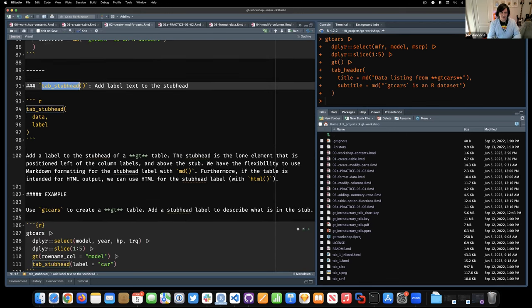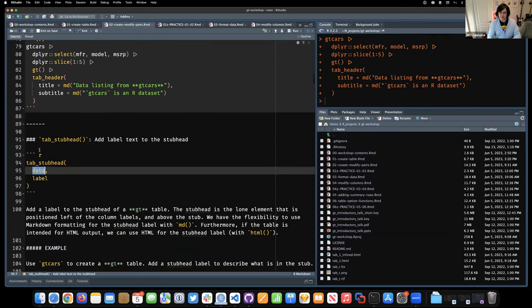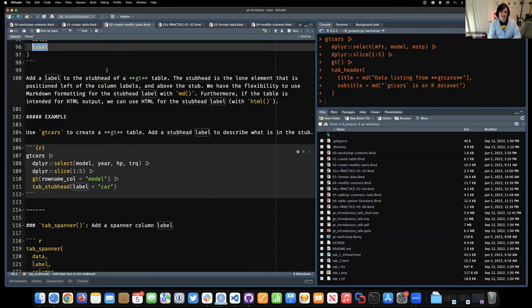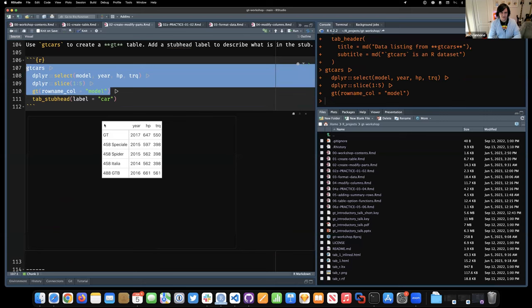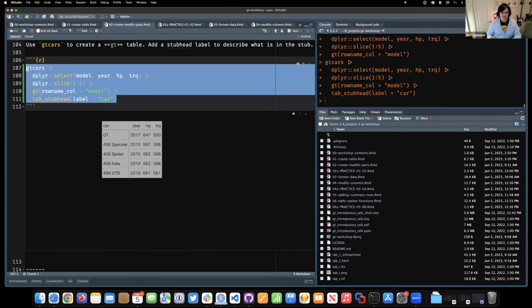Okay, tab subhead is kind of similar in a way. It's very simple. You give it the data, which is the GT object, and some sort of label. And you can use the label in the same way, provide markdown or HTML or just raw text. And it adds a label. So I'll show you a before and after. So this is just the table going in, same as before, except we have the stub head right here. It's the top left corner. There's no label there, but we can add a label. We're being a bit boring here. We're just calling it a car, but I think that's fine just to demonstrate that this works.